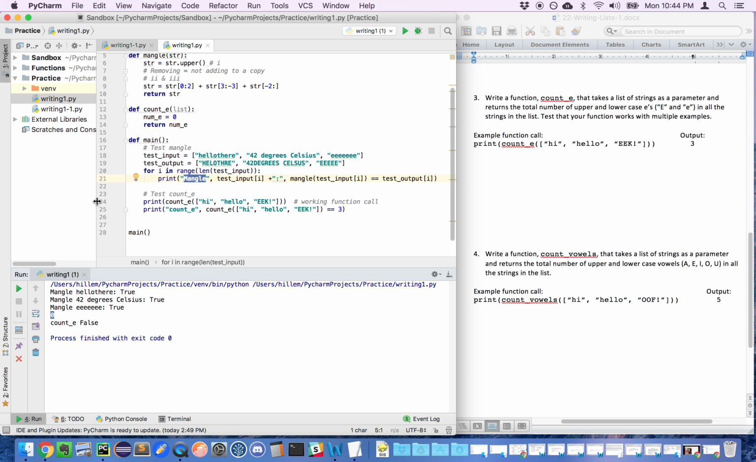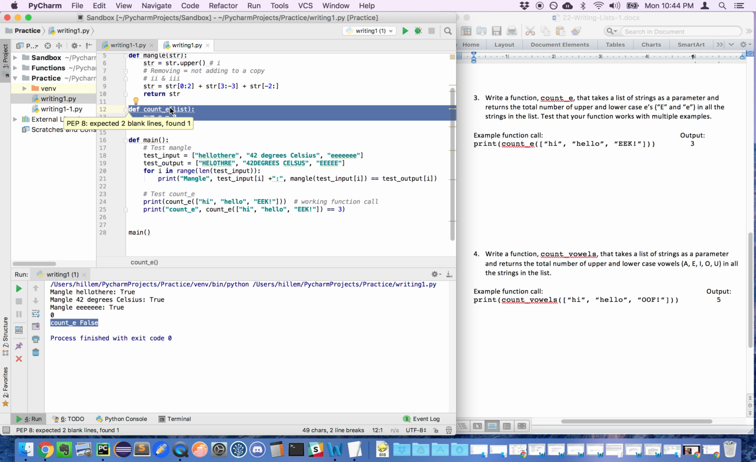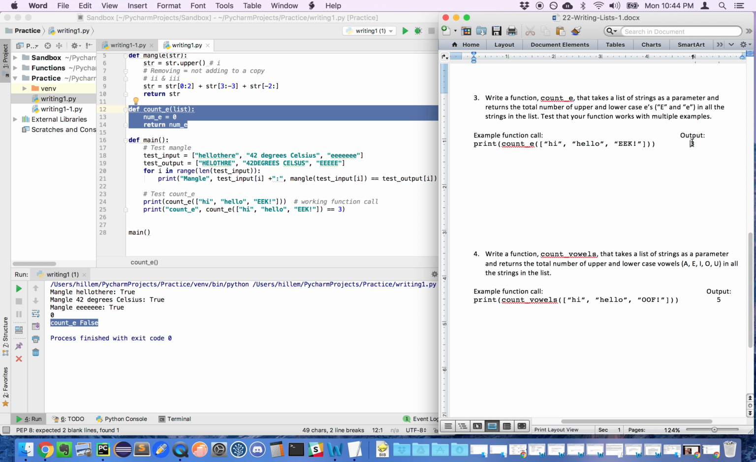Good, so I get 0, just as I've set up, and I get count_e is false. Awesome. So we have our test cases in place. We have a function stub that doesn't do anything yet in place, and so now we can focus on getting this correct output. Okay, so it's going to take a list of strings as a parameter, and then return the total number of upper and lowercase e's in all of the strings in the list.